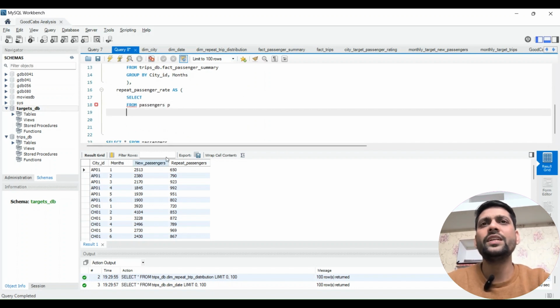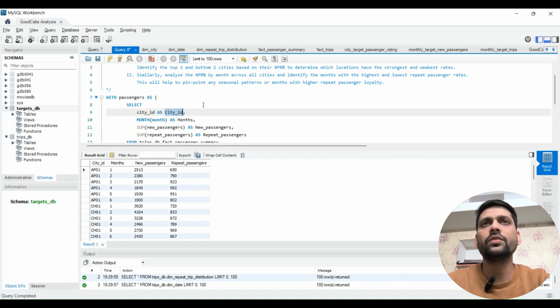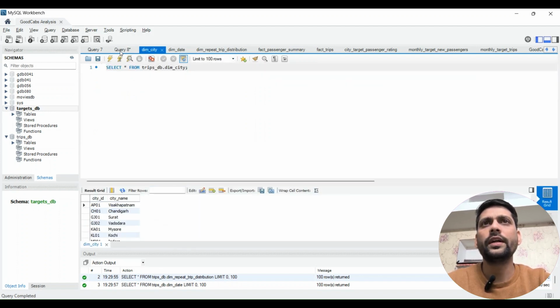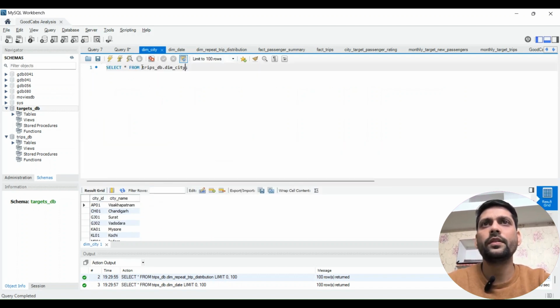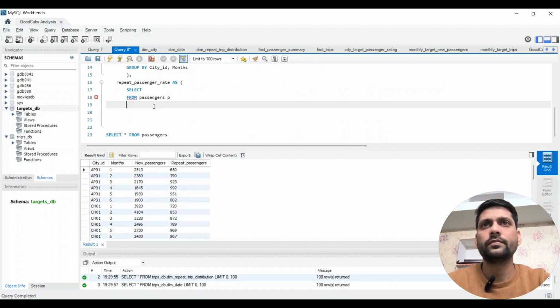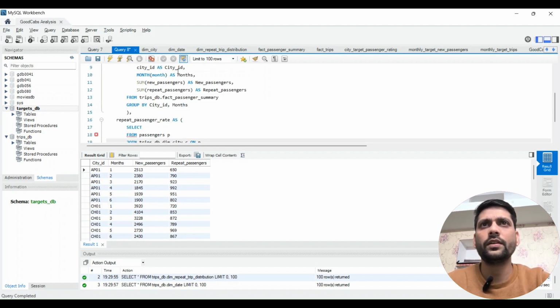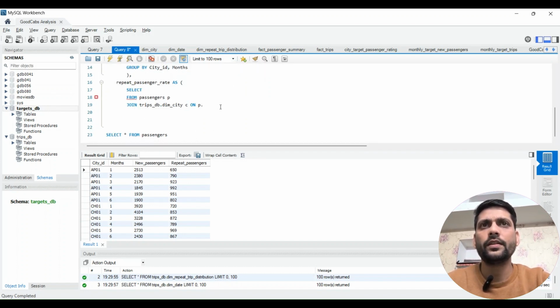Apart from this, we do need city name as well. Here we have only city ID, so I'm just going to join this on this dim city. So I'm just going to copy this with the database name as well. Join on join. I'm just going to give alias C on, and here we have P dot city ID, and this city ID is going to be equal to C dot city ID.